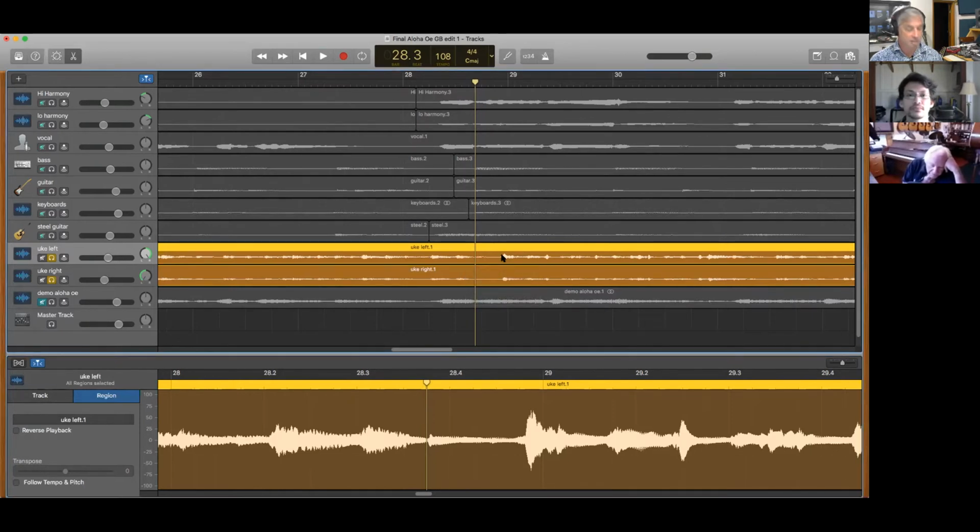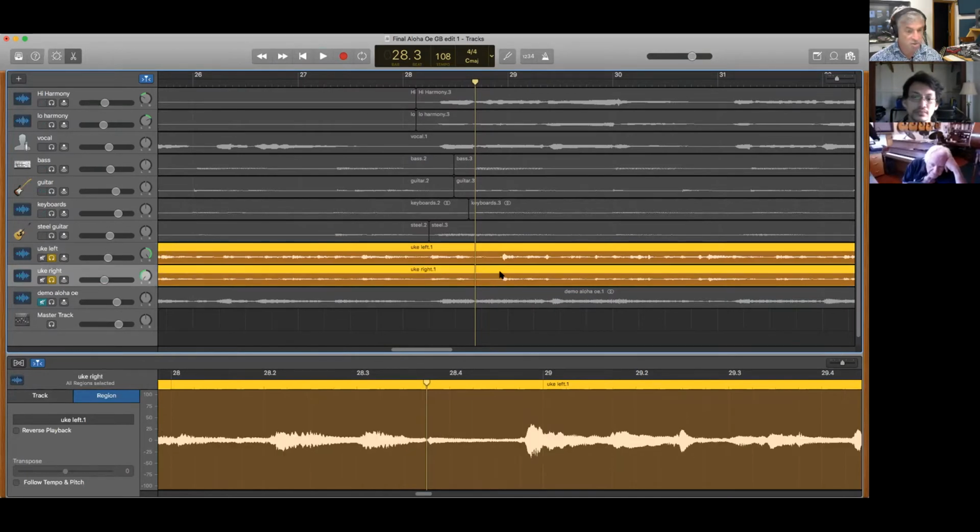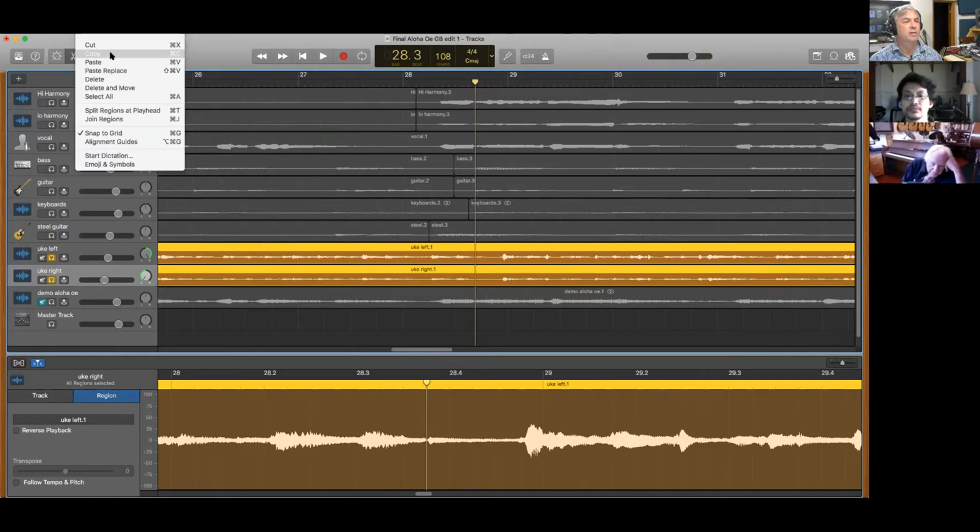I'm highlighting the uke left, and I'm holding the shift key, and I'm highlighting uke right, so they're both selected. I want the exact same spot. Now I'm going to do split regions at playhead.